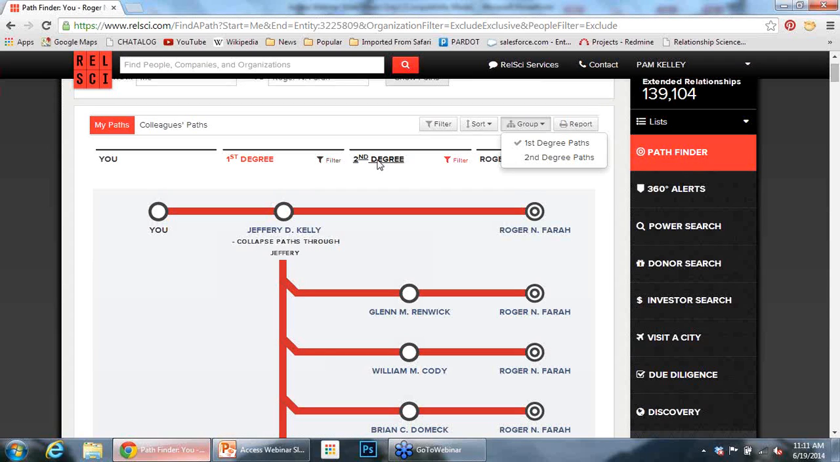Okay. So another thing I can do is sort. It automatically sorts by strength of path, but I can also do it by number of degrees. As you can see here, and this is a good example because you can see a couple different other colors that show up here. So you saw before that this is first degree.